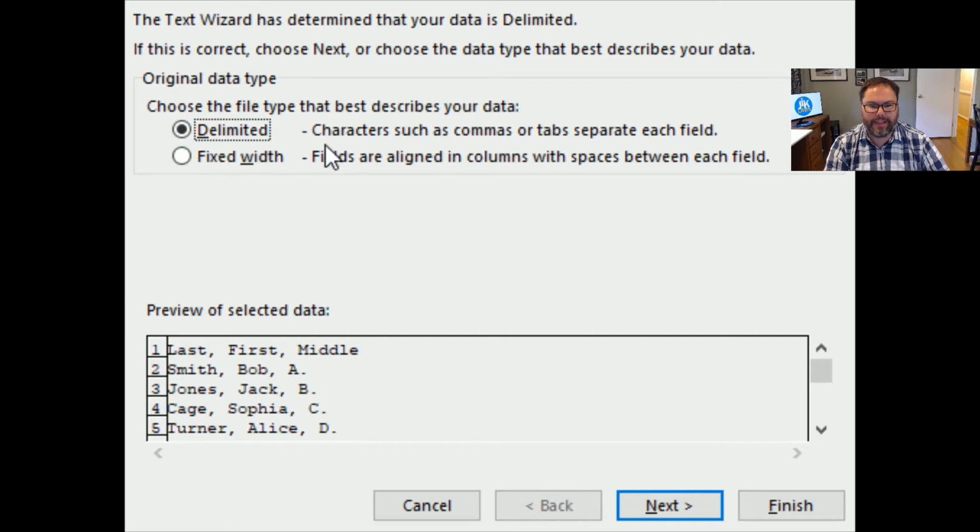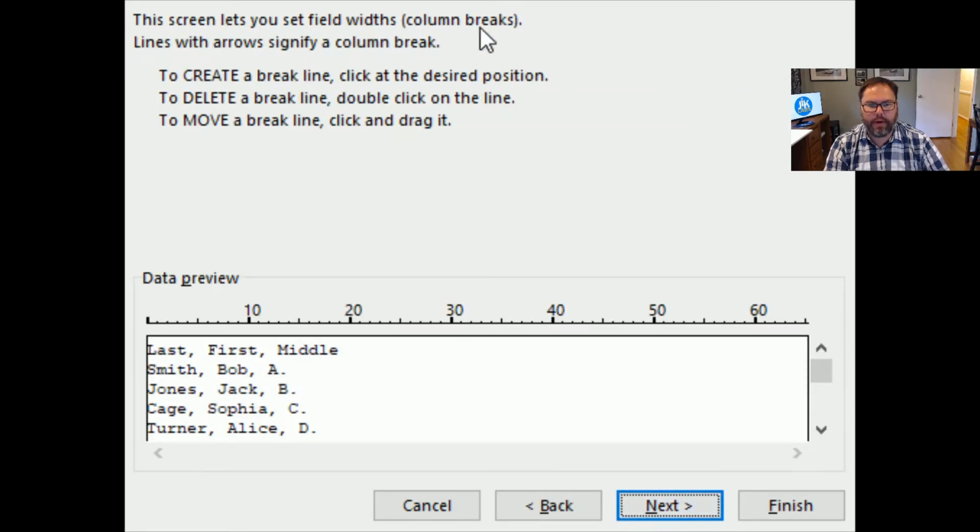We have two options: delimited or fixed. Right now, let's look at fixed. You can see down here we have a sample of our data. So we're going to click fixed and hit next. Right now, we're seeing a little ruler, I guess you want to call it, and our data down below. If we click here, that line signifies where it will split our columns.